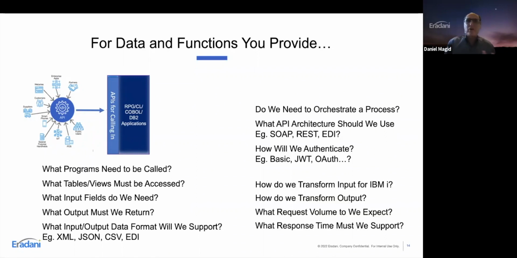And then you have to figure out, okay, how are we going to transform the data? On the IBM i, we've got our RPG data structures, our parameters. How are we going to transform that into JSON, into XML, into whatever it is that we need to provide for the end user? And then what kind of volumes are we expecting?